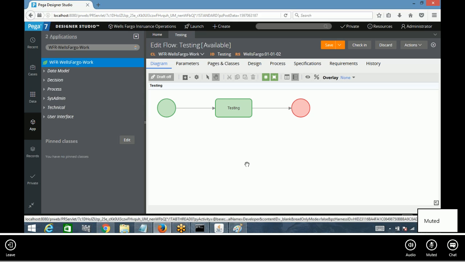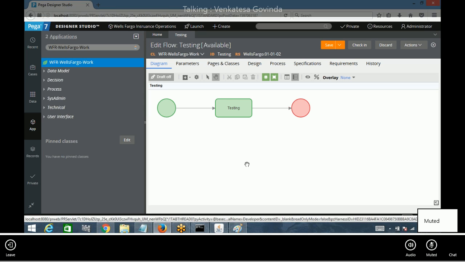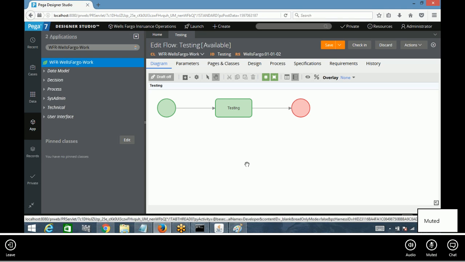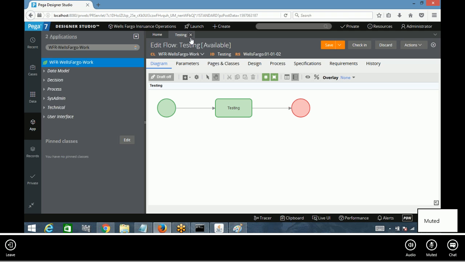Okay, so next, when the draft mode is turned on, the flow will not run in the production. Okay, clear?